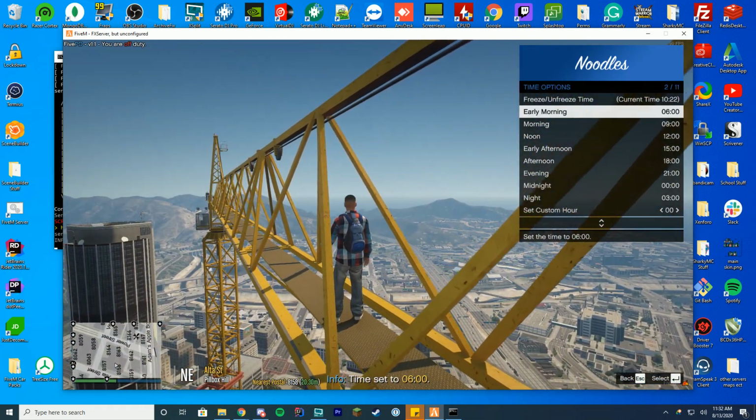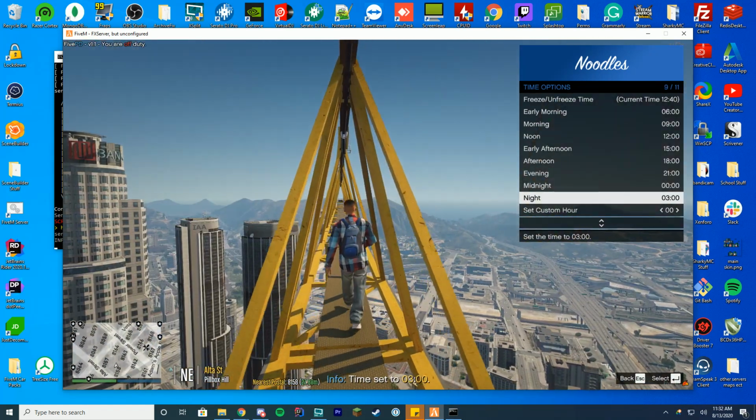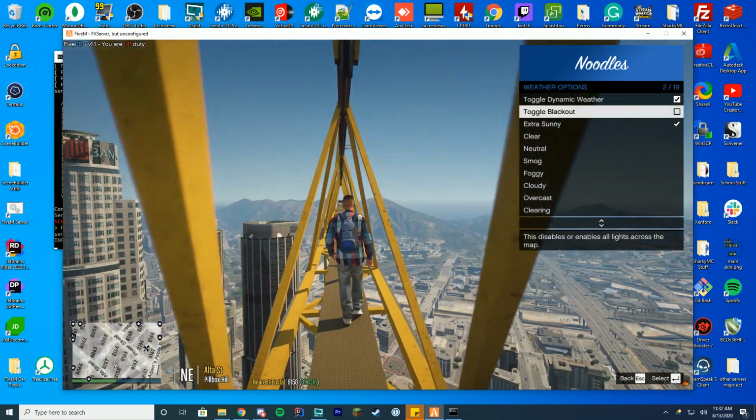Got the vMenu settings, recording options, world-related settings, so time. Should it be early morning? Set time to early morning. Should it be night? Set time to night. And it does take a moment to switch, so be aware of that. It just syncs throughout the whole thing.